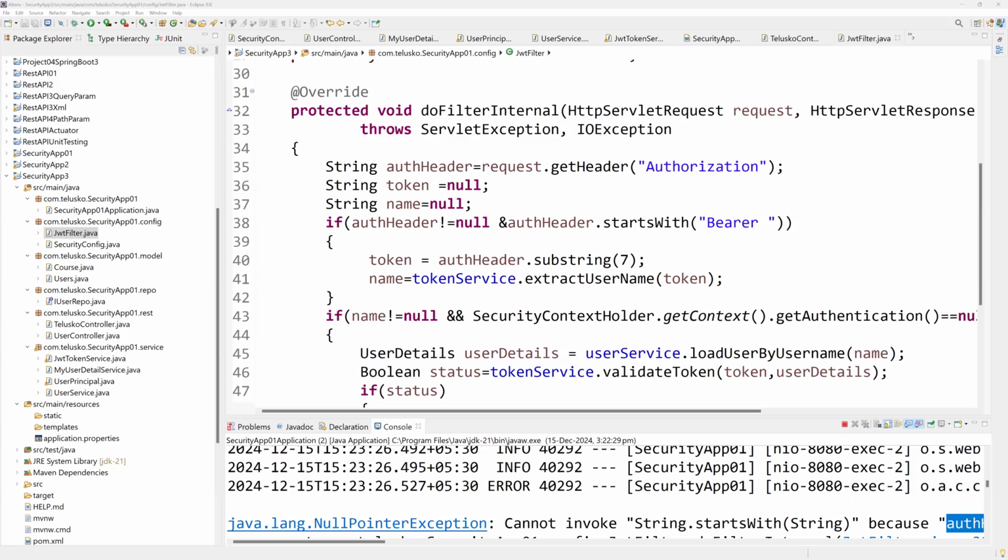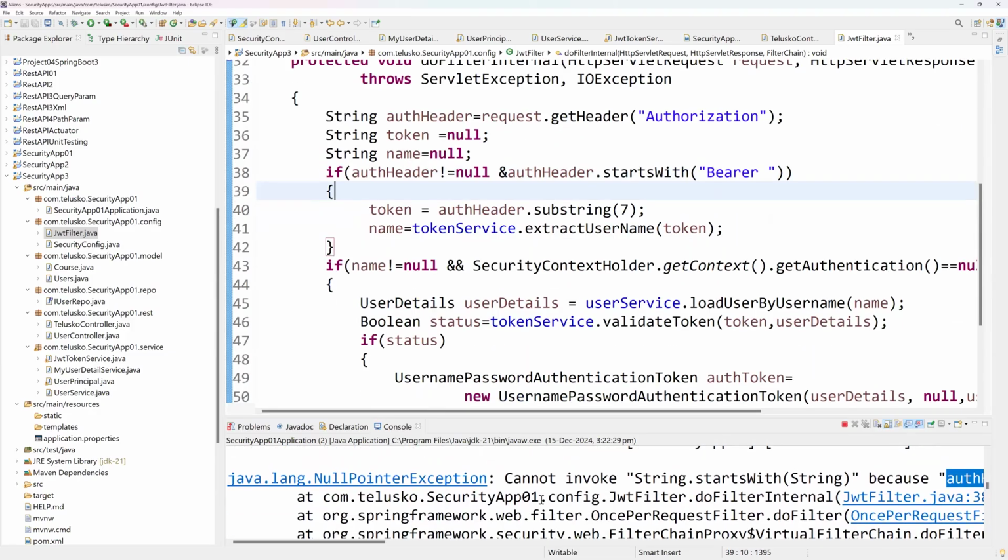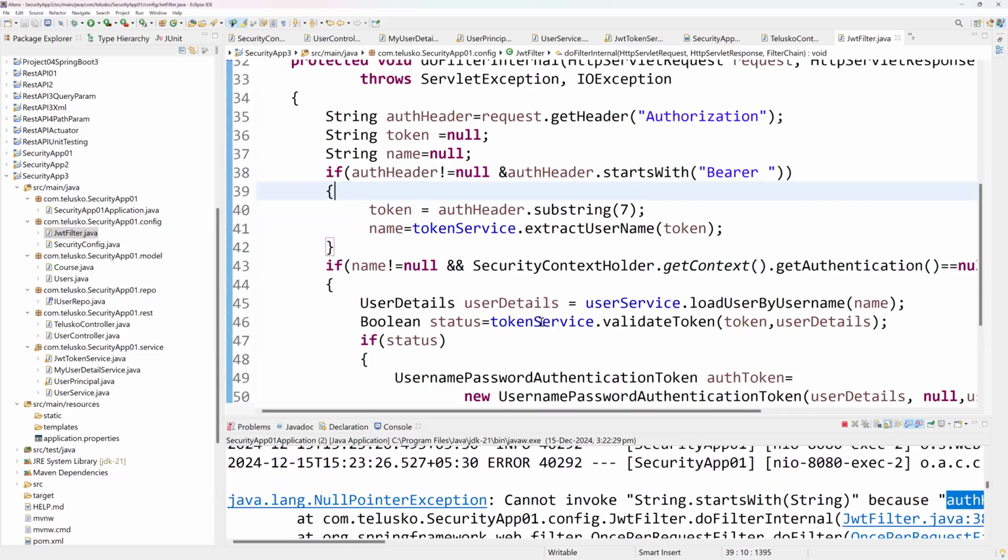Why the filter is getting implemented for everything is what I have to see here, because the filtration comes into the picture only for the resources other than the login and the registration. But this filter is asking me for this even for the registration and login. Where is the token it is asking me to give? The token is not even generated. How can you give that? Cannot invoke starts with.